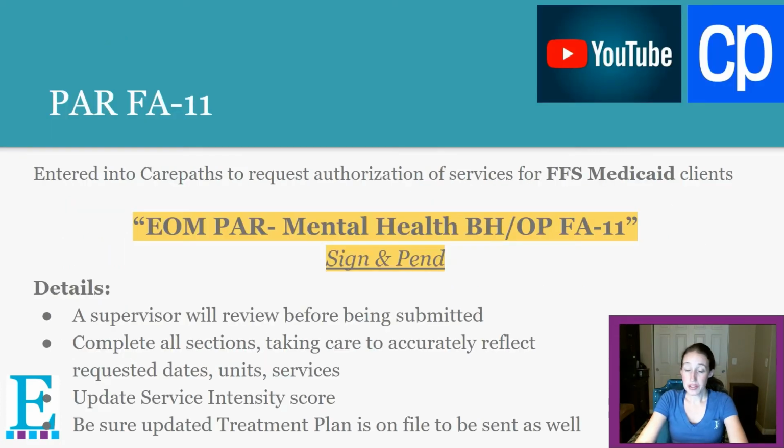Also in Care Paths, we will be completing our requests for services. Everyone's favorite, the PAR, the prior authorization. The FA11 is the document name that we use for Medicaid, and that's why you'll see that there. It is for fee-for-service Medicaid clients.